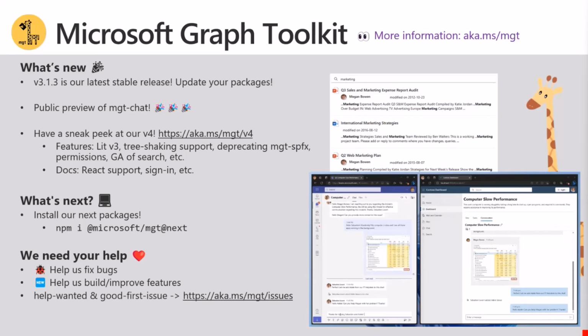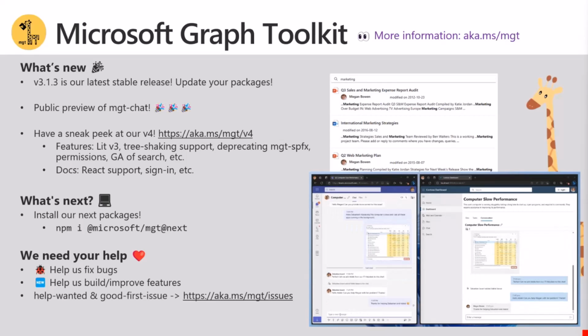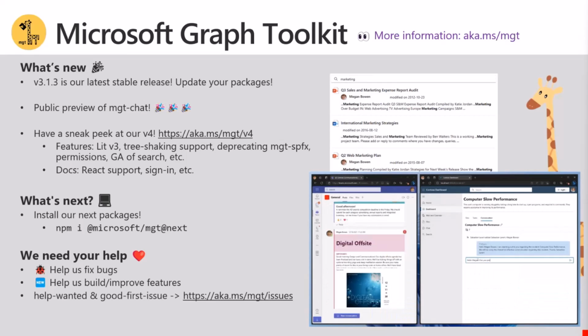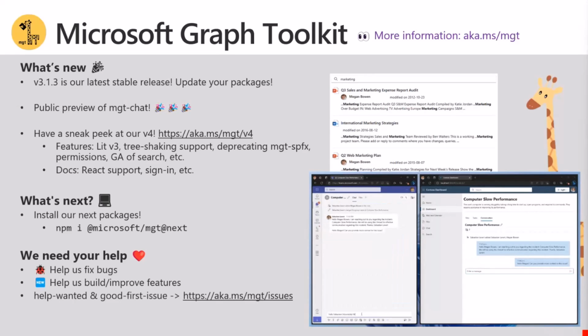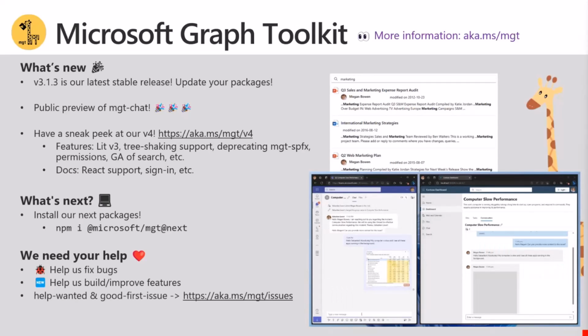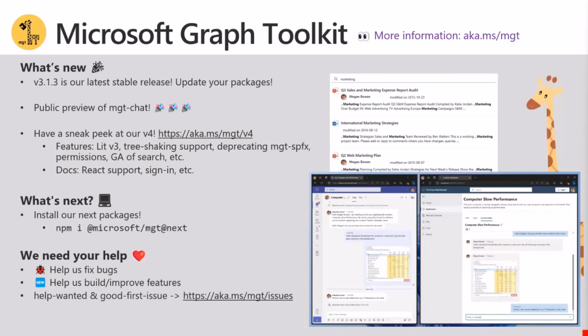You can already download our v4 by doing an npm install @microsoft/mgt@next, or if you want to do the same thing for chat components, you can do npm install @microsoft/mgt@mgt.chat. You should be able to see all of that. Back to you, David.